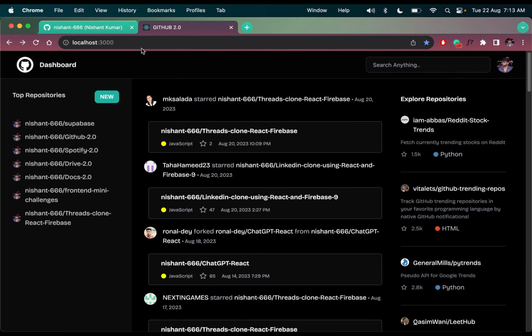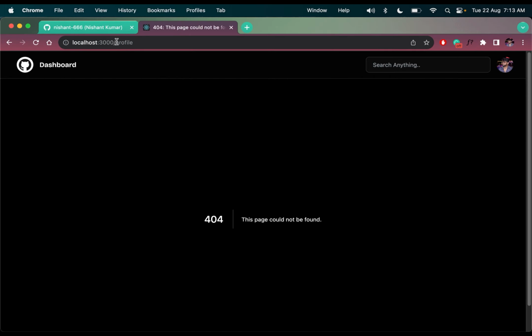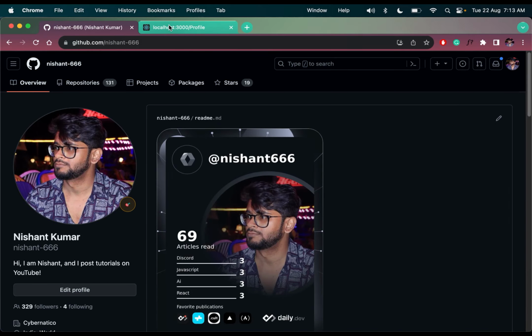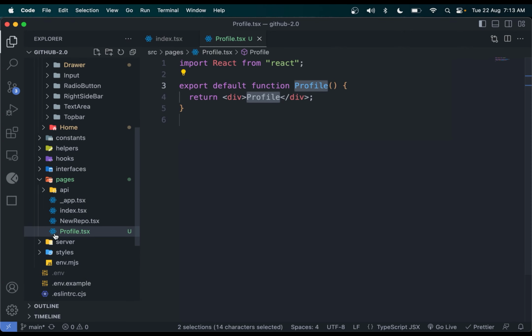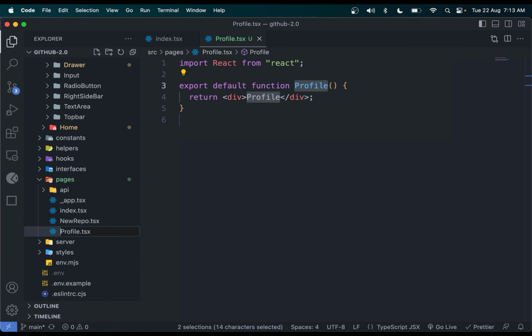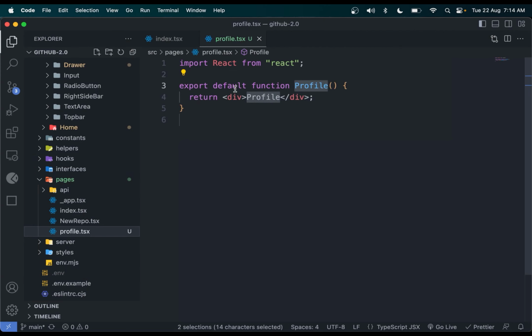So now if I go to localhost 3000 slash profile, okay, the P is capital in here, so make this as capital as well. We can see profile just like this. But if I am making it a small letter, we need to make this as small as well. So let me make it as a small profile page. Now let me go back and we will see this profile text in here.